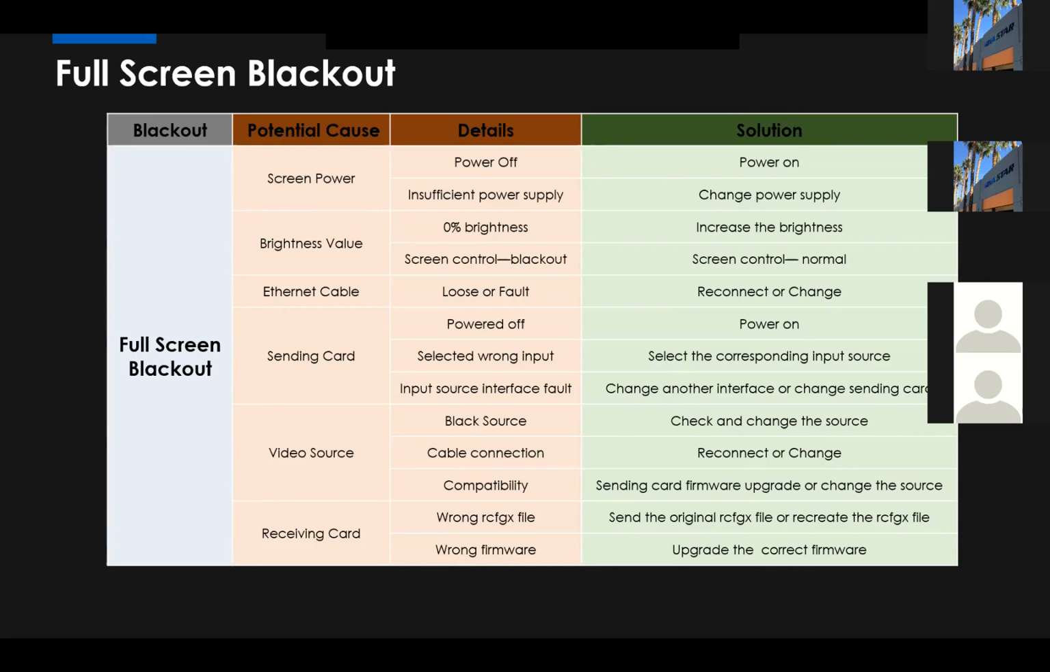There may be 2 problems at the receiving card part which will cause the screen blackout. The first one is the wrong RCFGX file, and the second is the wrong firmware. Just recreate the RCFG file and upgrade the correct firmware. Yes, those are the 4 screen blackouts. This is the details and this is the solution.